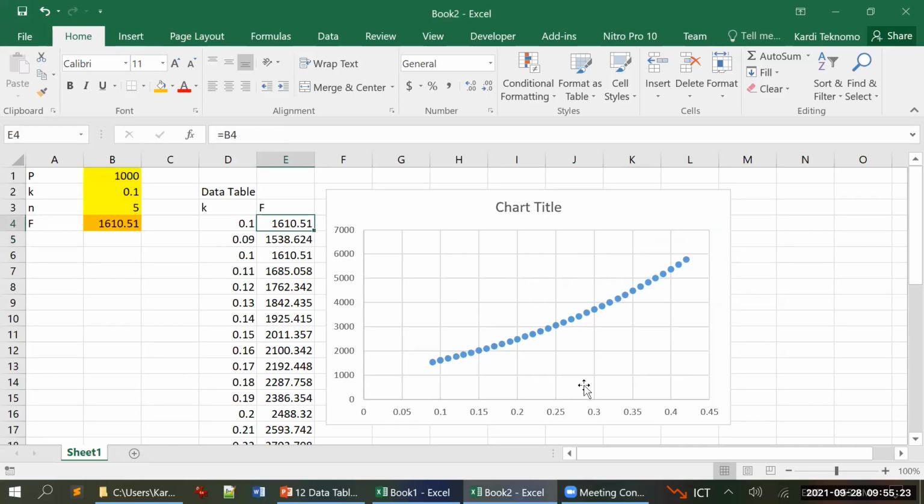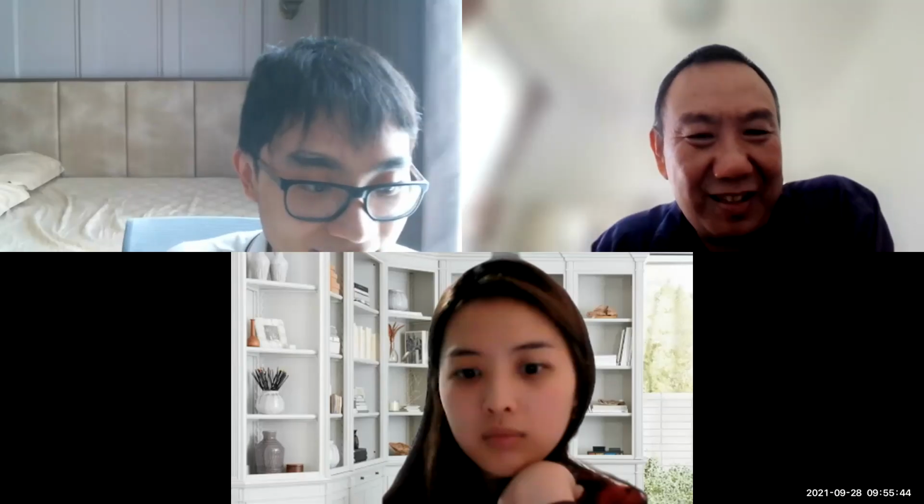In here, I just put B4. Oh, equal to it, without the V. Without anything. Okay. Here also, this one is equal to B2. Yes, okay. Does it work?